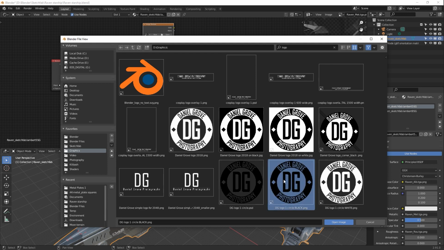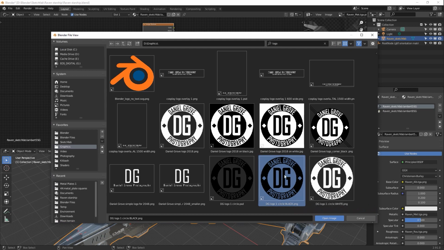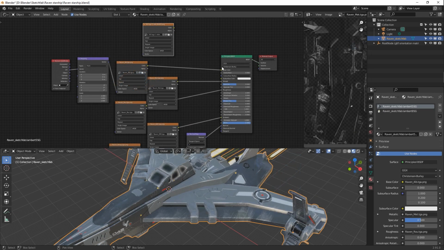It has a transparent layer to it, and that's important because if you have an image that is filled in completely with no transparency, when you apply it to your mesh, it's going to have the corners. It's going to have a background color, but this will not because there is no background color. So I'm going to click Open Image.